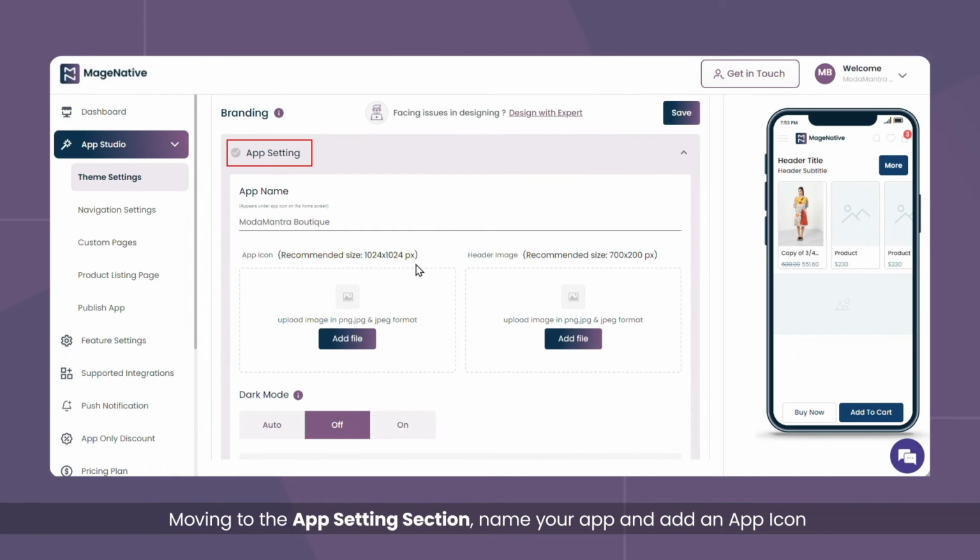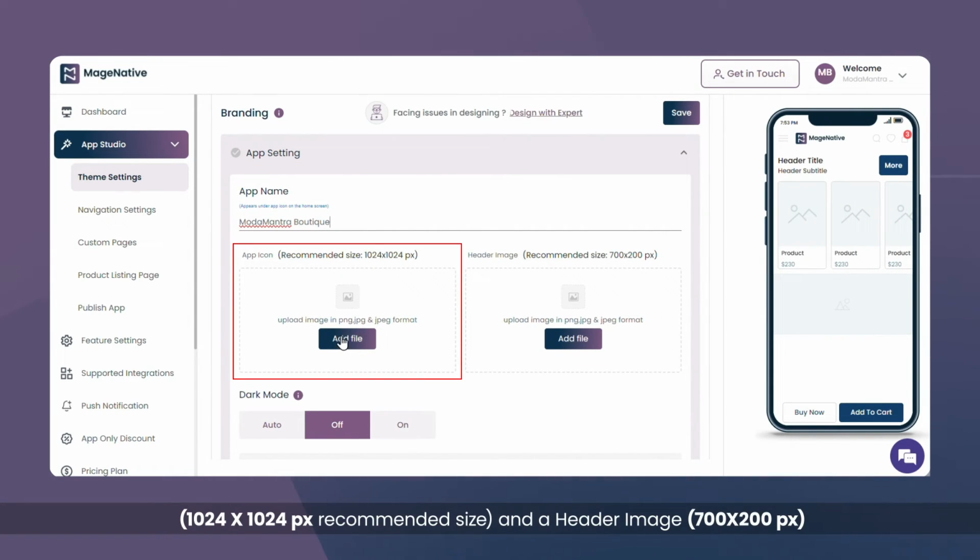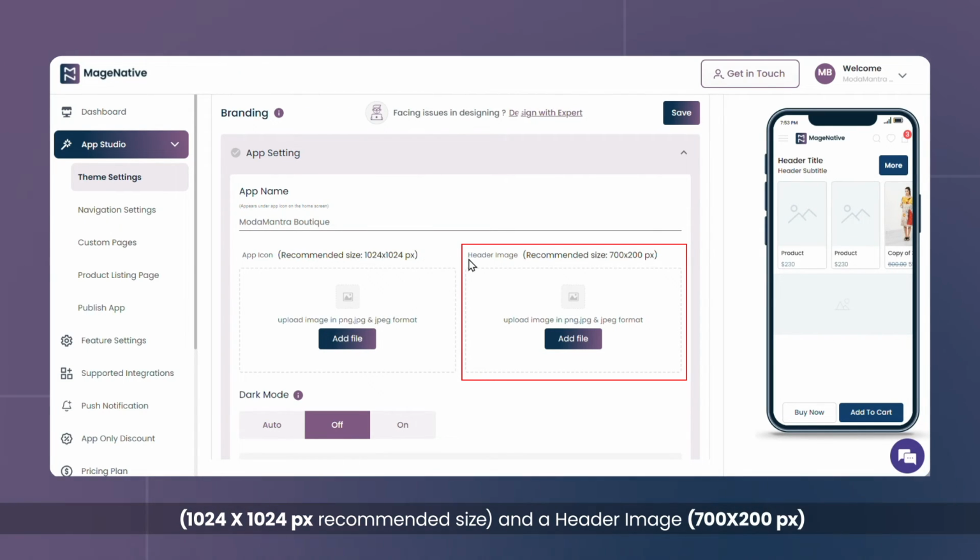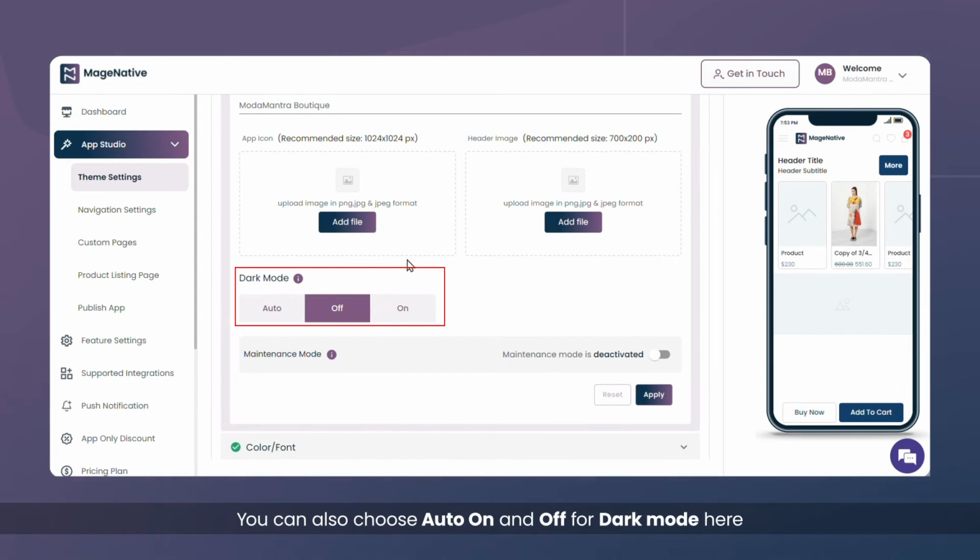Moving to the App Settings section, name your app and add an app icon, 1024 by 1024 px recommended size, and a header image, 700 by 200 px. You can also choose Auto On and Off for dark mode here.